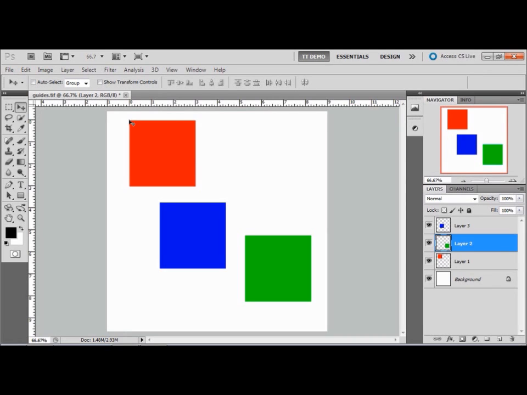Now if you'd like to reset it back to its default 0 at the edge of the document, you simply go back here in the upper right hand corner and double click, and we are back to 0.